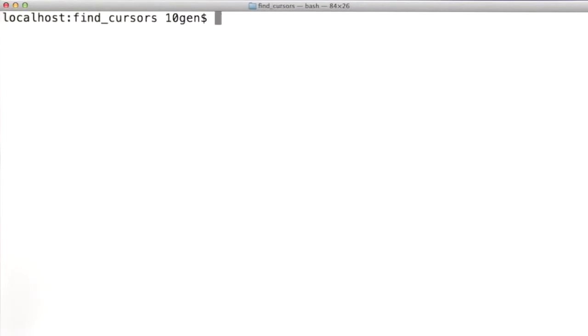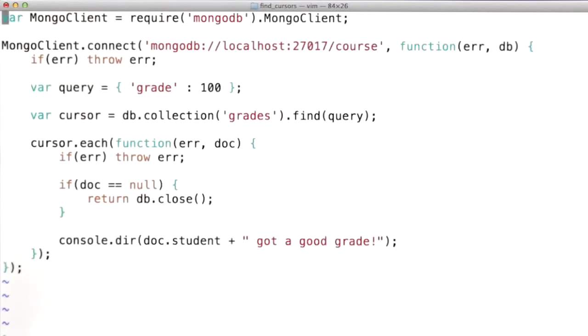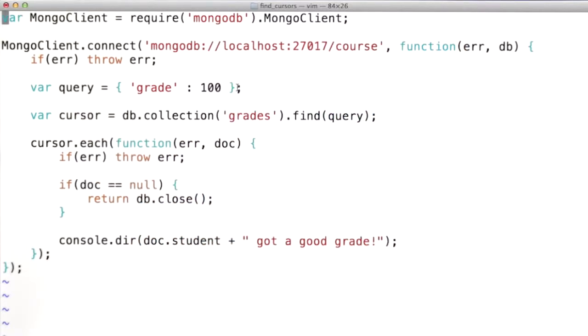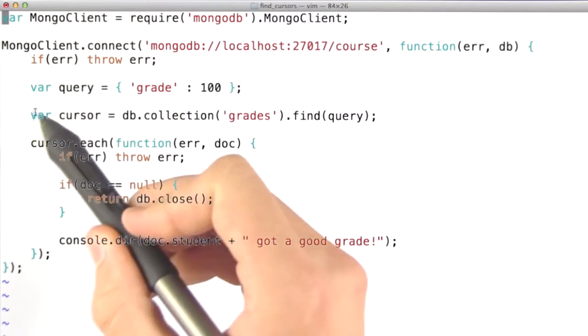So there's something else I want to mention about find, and for that we have an example that separates the pieces and makes it more obvious what's going on. So here we connect in exactly the same way, we're using exactly the same query, but we're doing something a little different here.